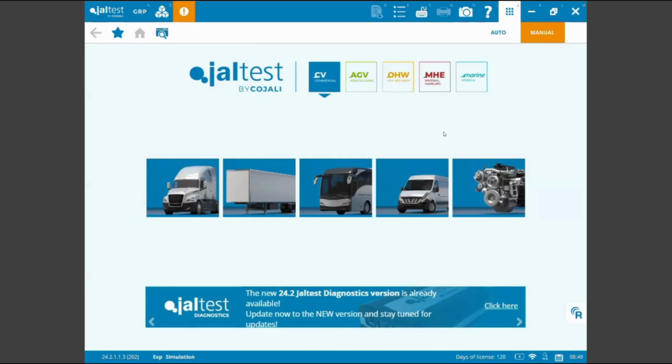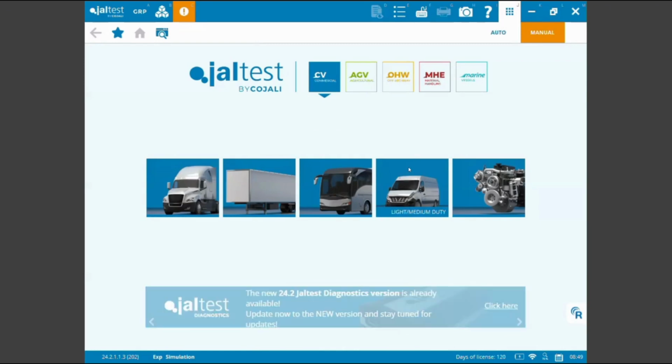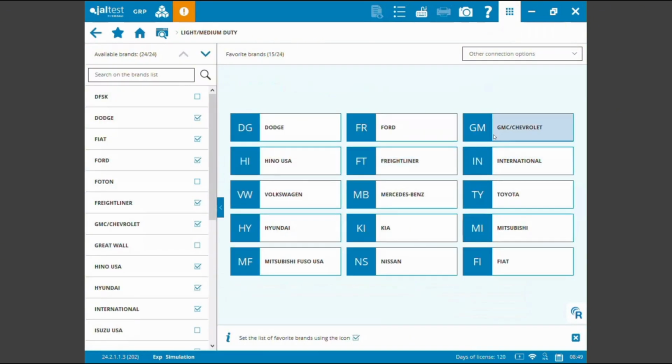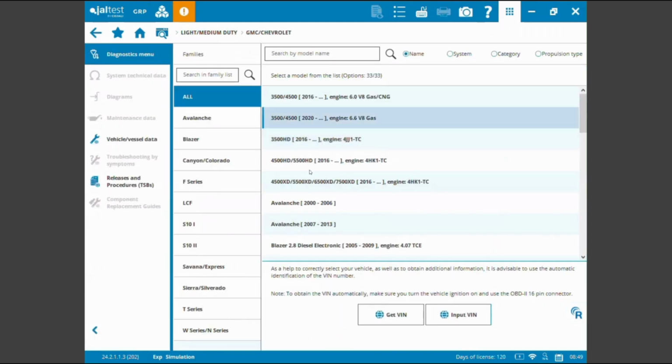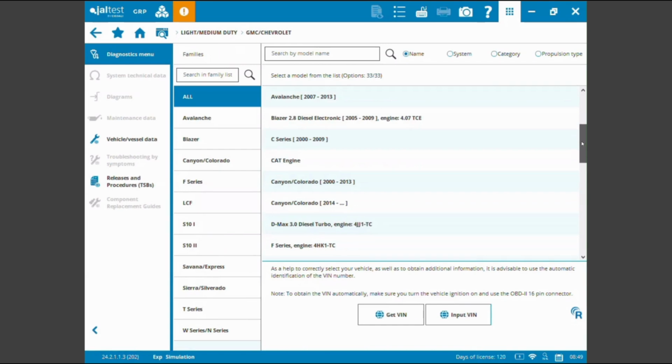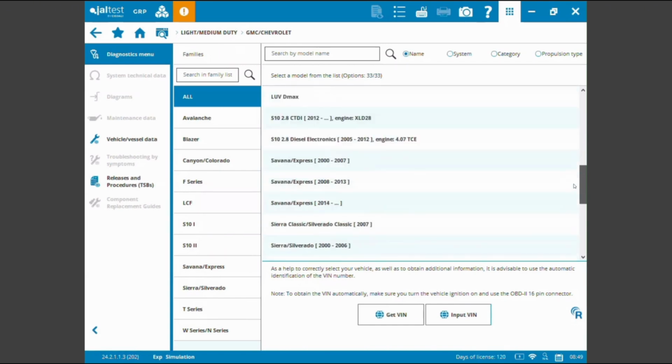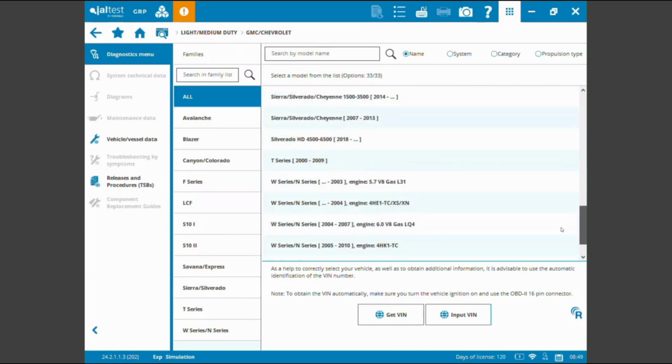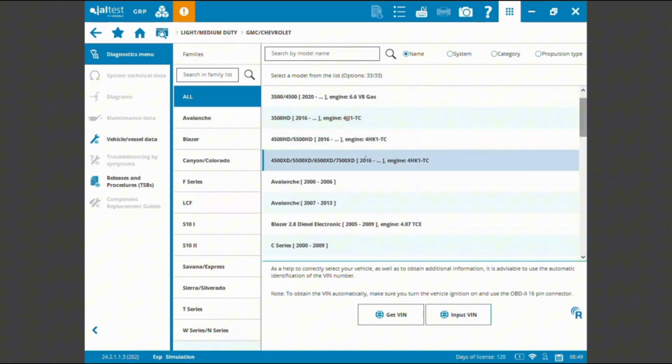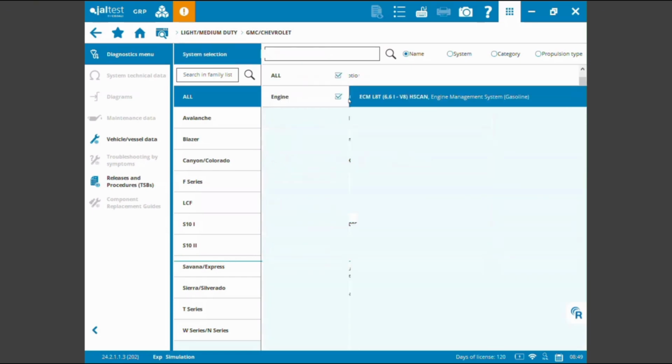The last time we spoke, you mentioned you were working on some light medium GMC Chevy vehicles, so I would like to walk you through quickly on what we have there actually. So these are all the models that you can find. One of the more common ones is 3500 to 4500, so I'm going to start there.